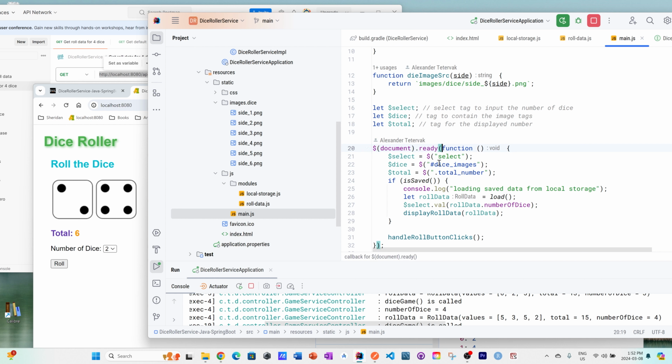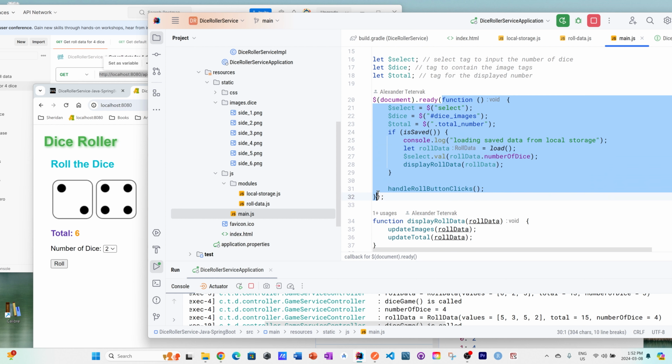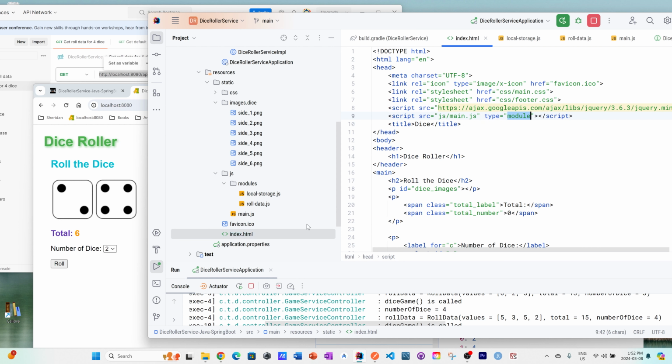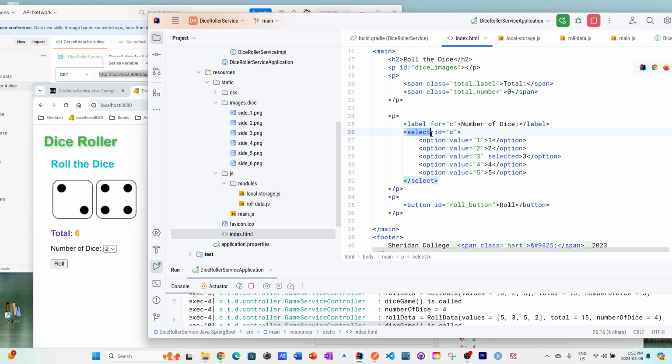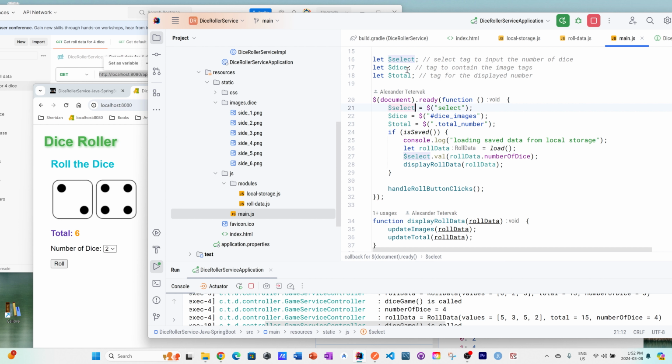How does this ready function, the ready method of this object, work? It will wait till the browser finishes loading HTML, and finishes building the tree. After this, it will execute the given function. So what happens in the given function? I select element by tag name. So if you don't have a prefix in front of the selection, it will be selection by tag name. Select. Tag name, select. And assign it to this variable.